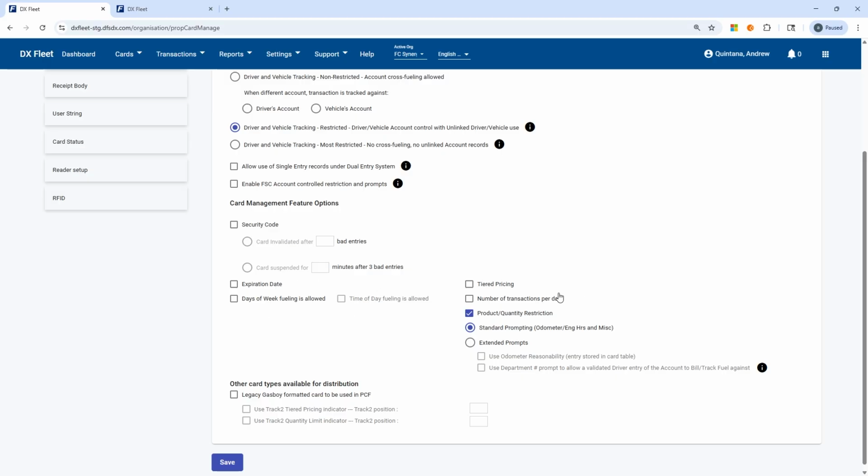Over here, we just have some options. Tiered pricing, if you have that enabled. Number of transactions per day, product and quantity restriction, standard prompts like, do you want your cards to have an odometer entry or a miscellaneous entry request? So those are going to just be standard prompts. They're just going to prompt for that number. You're going to be able to enter that number. It's not going to compare it to anything. It's just going to be a standard prompt.